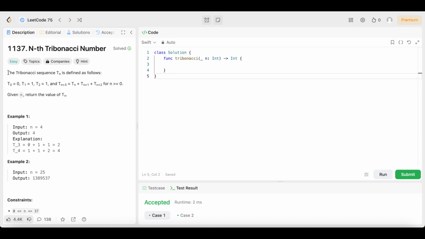It says the Tribonacci sequence Tn is defined as follows. T0 equals 0, T1 equals 1, T2 equals 1, and Tn plus 3 equals Tn plus Tn plus 1 plus Tn plus 2 for n greater than or equal to 0. Given n, return the value of Tn. So let's break down what the Tribonacci sequence is. They give us the explanation right here, but I'm gonna show y'all.